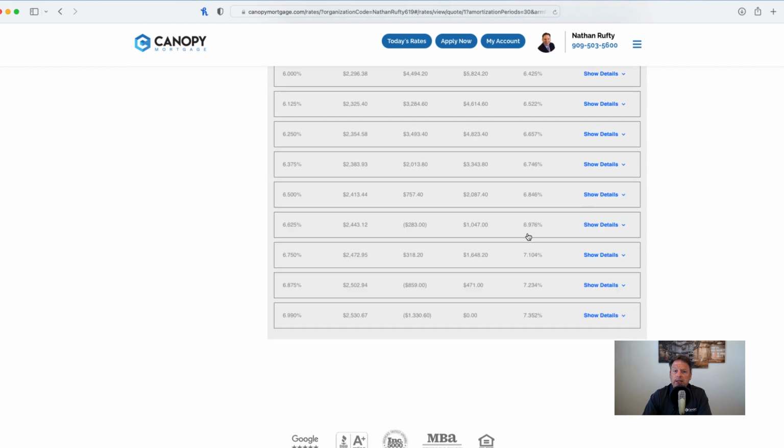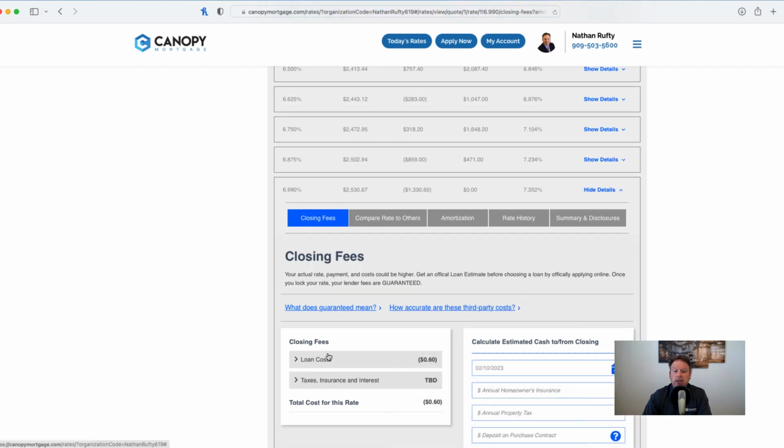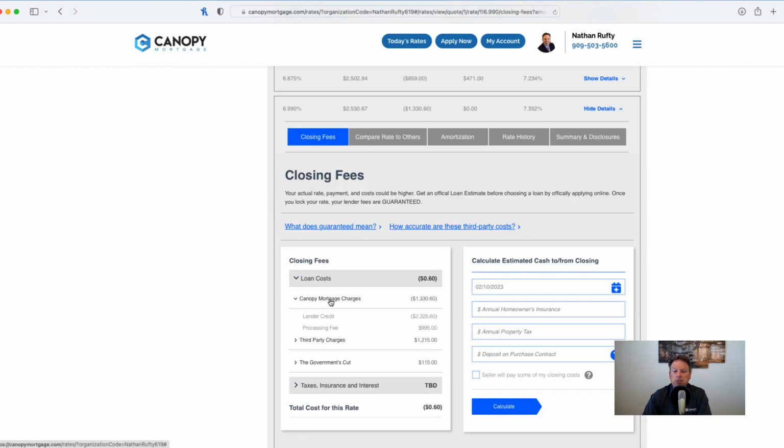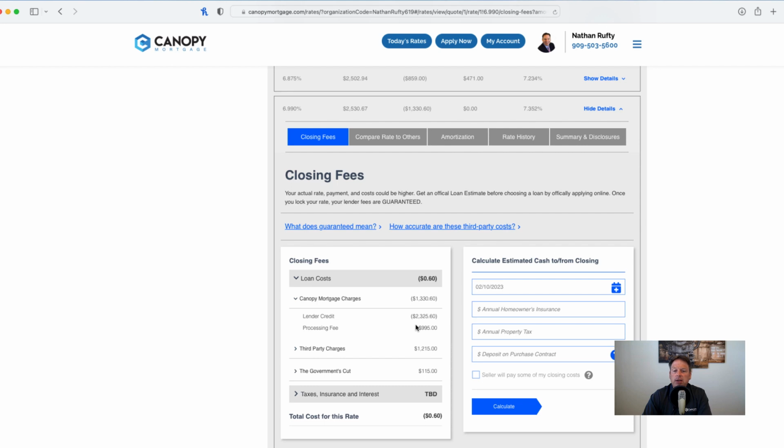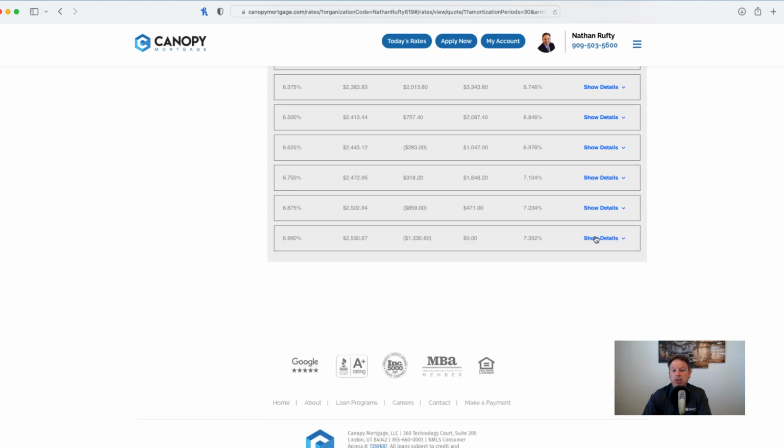So I'm going to hide. If you want a lender credit, we can go to 6.99. You go down here to loan cost, and that's going to give you a lender credit of $2,300 roughly. So basically, the processing fee is not there. I mean, it goes away. Taking a higher interest rate is going to buy that out. But you've got to pay it within the mortgage payment. You can see that $2,400 versus $2,500.